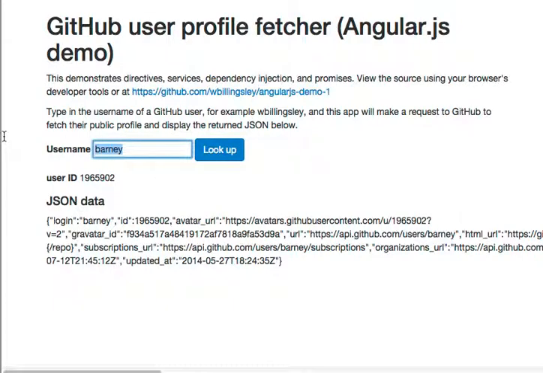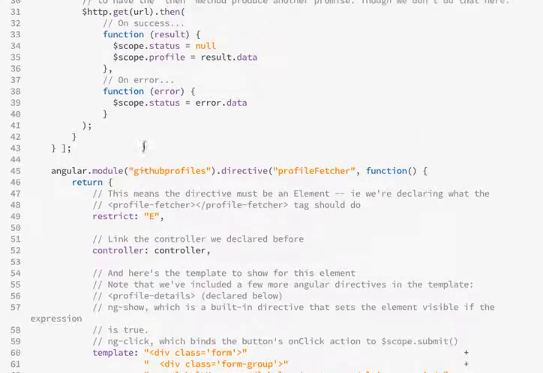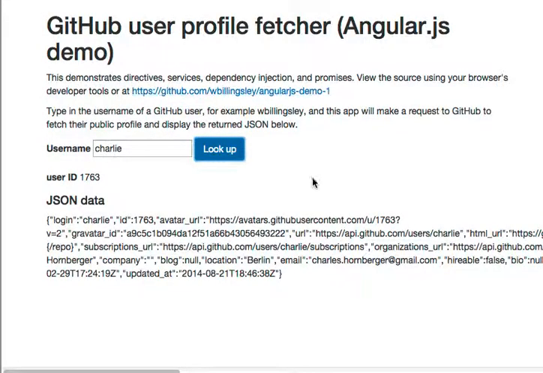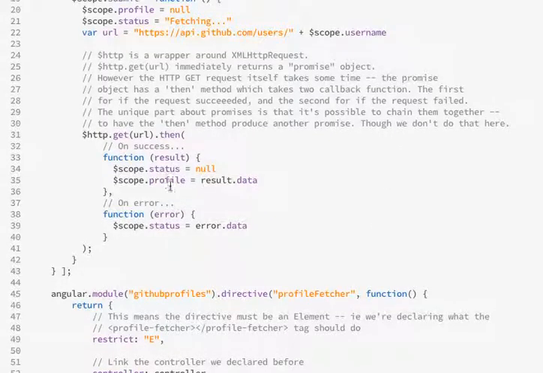Whenever I type a new username in here and click lookup, it calls $scope.submit, and it does the behavior that I defined up here in this directive that does this get and changes the values on the scope, and AngularJS handles updating the page as my data changes in the way that it's bound. And as I mentioned in the other video, the way that it does this is as it goes through its tree, it sees all the scopes and it sees the data that's on them, and it does dirty checking.